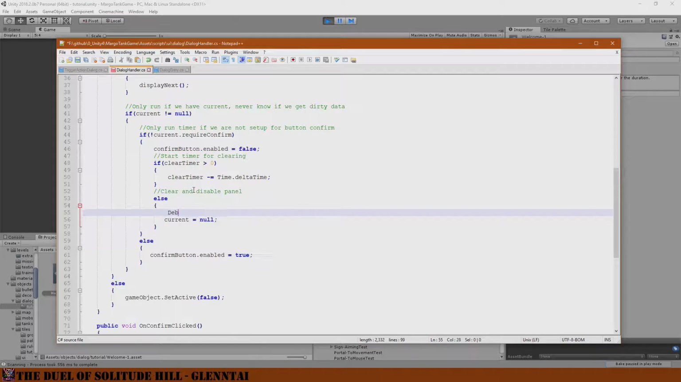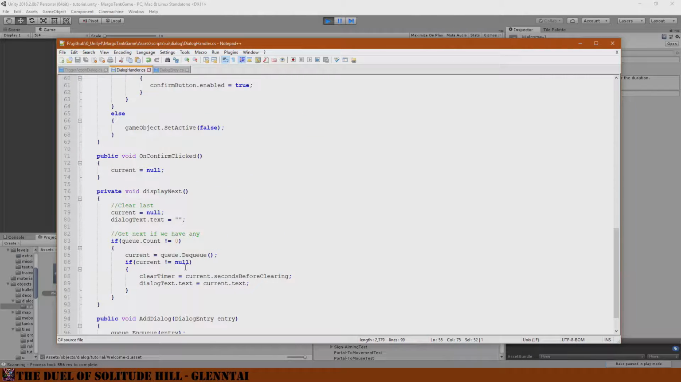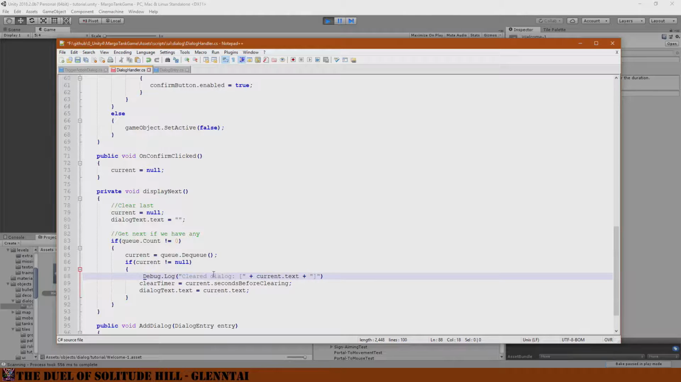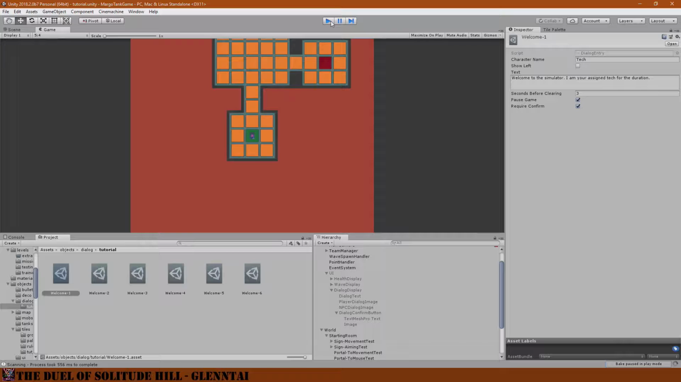So let's do a .log. And what we'll do is output current.text, and we'll do something like that so I can encapsulate it and read it a little easier. And then what we'll also do is come down here and write enabling dialog or setting dialog. Then we can come in here and see how it behaves.